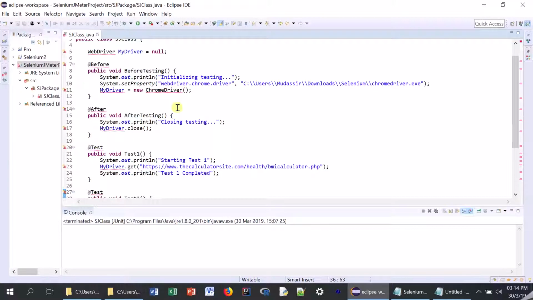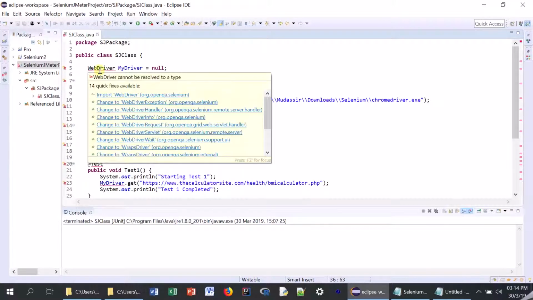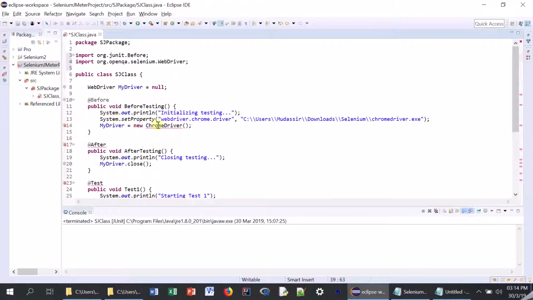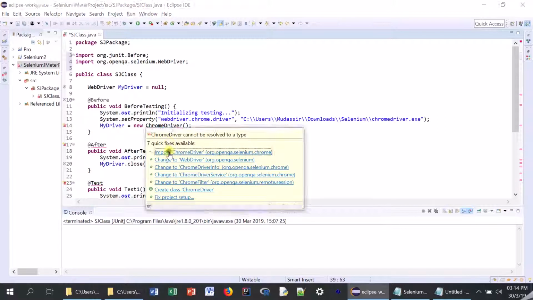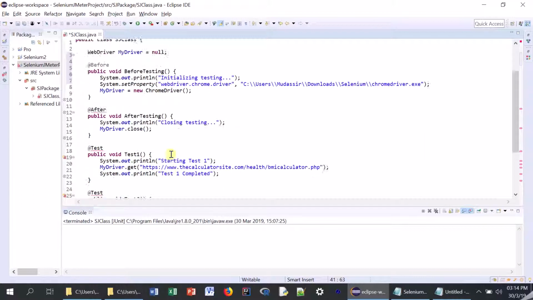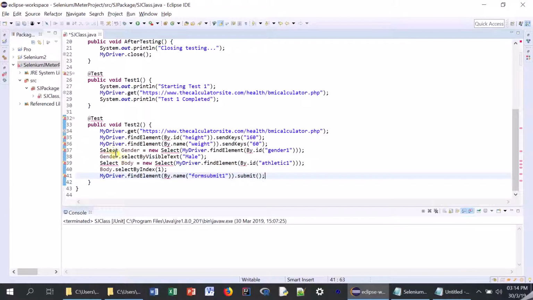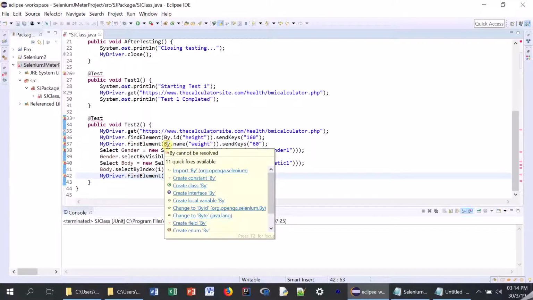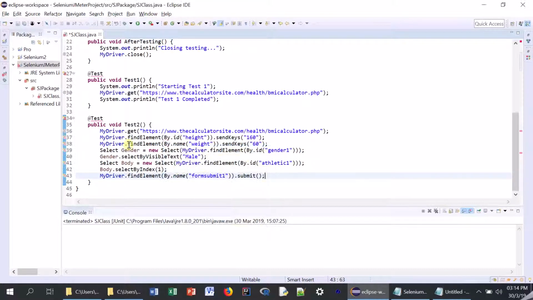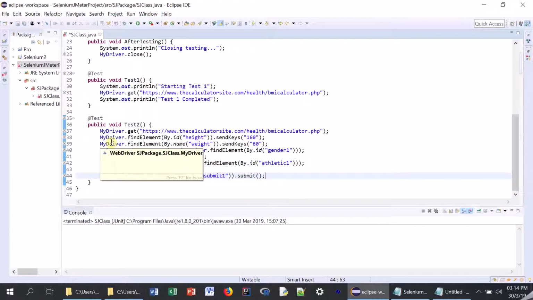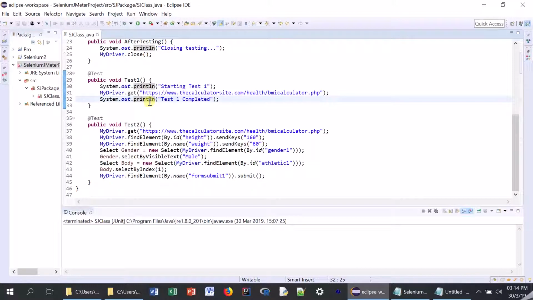save, and let's add all the libraries for WebDriver. Import WebDriver for Before, import Before for ChromeDriver, import ChromeDriver for After, import After for Select, import Select, and for By, import By, Test, import Test. Right, now we are all set.